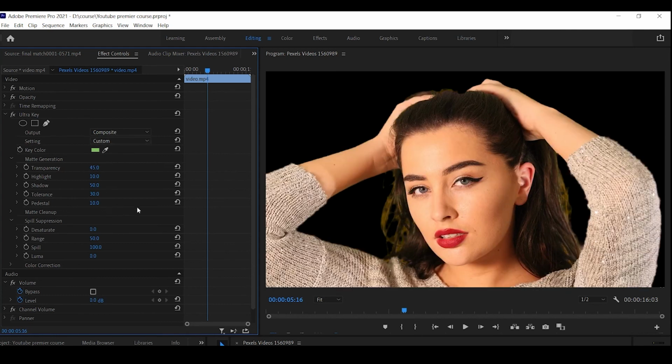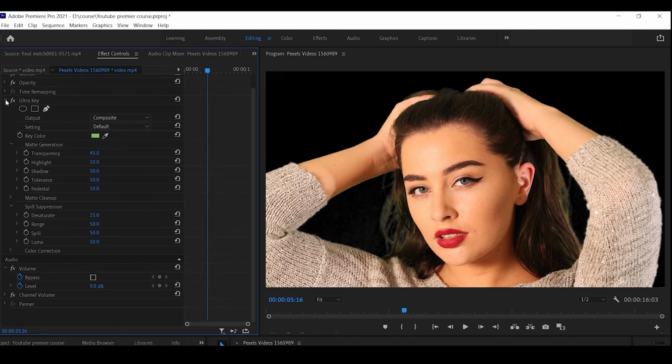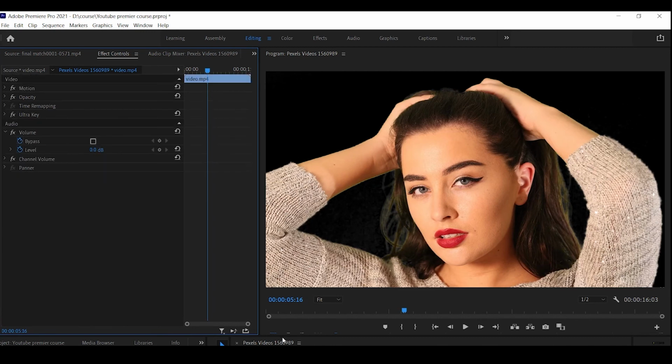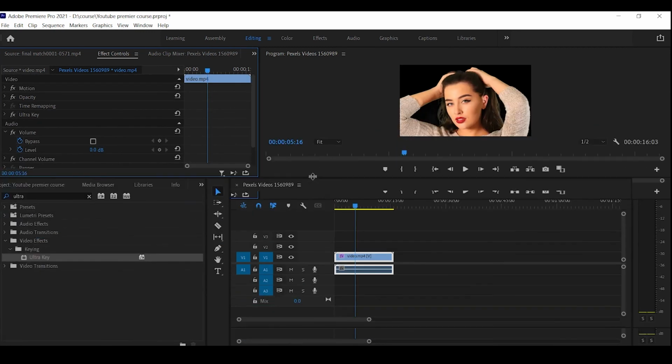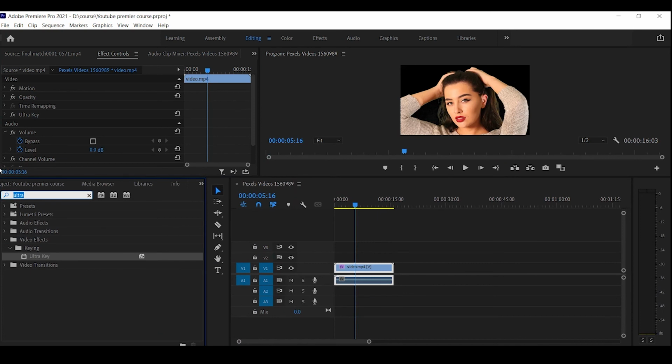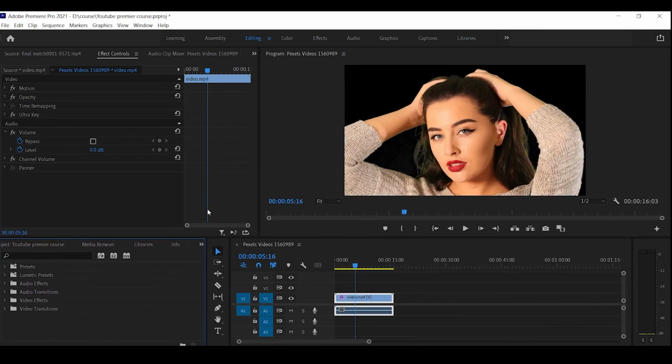Okay, and I believe everything is okay now. And there is a composite, it's set by default, which is pretty good. And this is done. If I scroll above, let me search for... no, it's not in Premiere Pro. Okay, this is how you can remove your green screen.